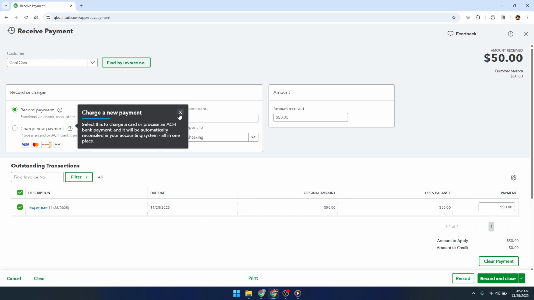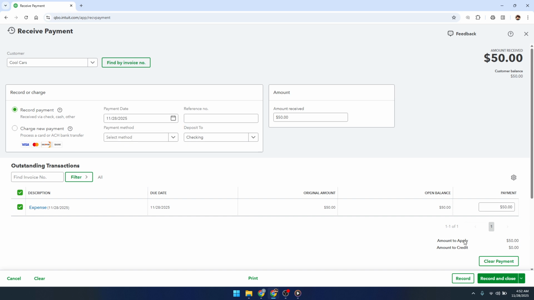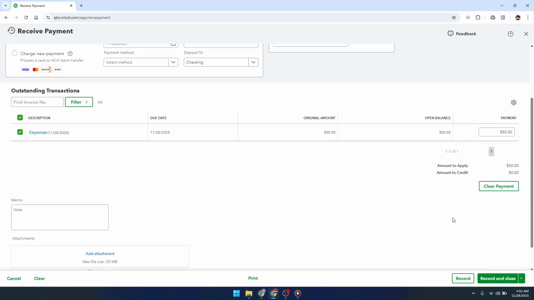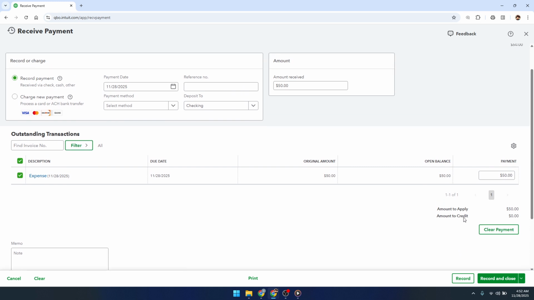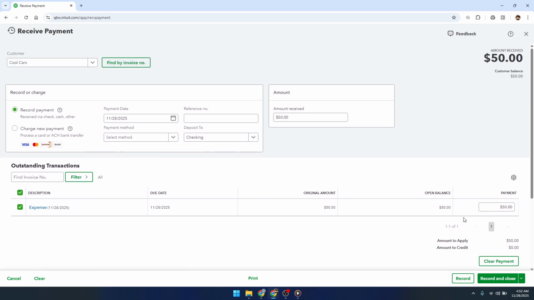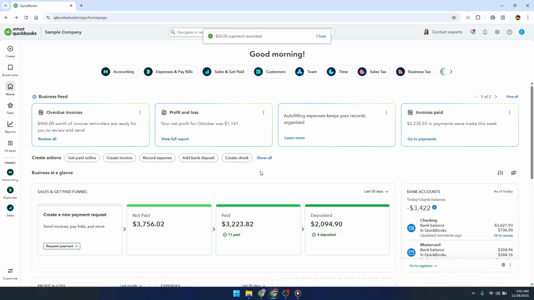The payment amount and the refund amount will offset each other, and you should see the balance at the bottom come to zero. That zero balance confirms everything is linked correctly. Finally, save the Receive Payment. Your refund is now properly recorded. Your bank shows the money going out, and your customer or supplier balance is fully cleared.